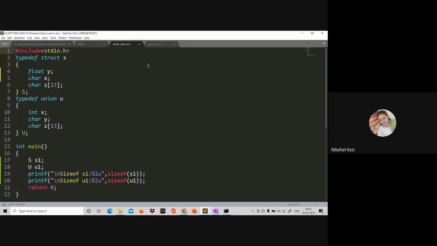If I try to find out the size of the structure, what will be the size? My structure should be able to accommodate all three, right? The float value, the char, as well as the array. It is having all three components and all three can be initialized, right? So the size will be the sum of the sizes of each of these. What will be the size of s if I create a variable of s?